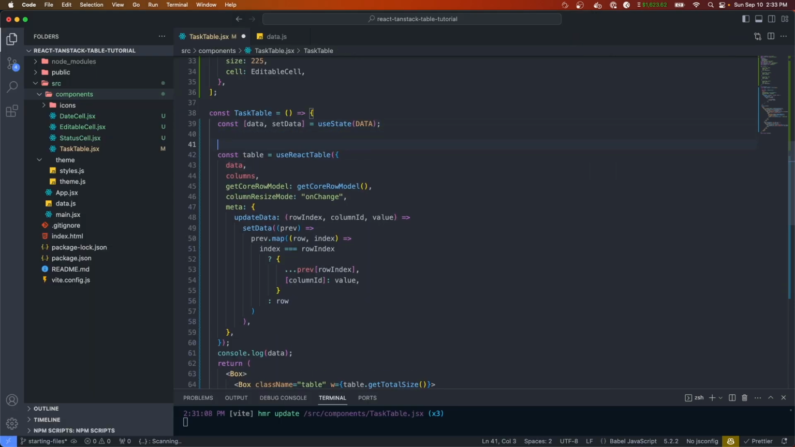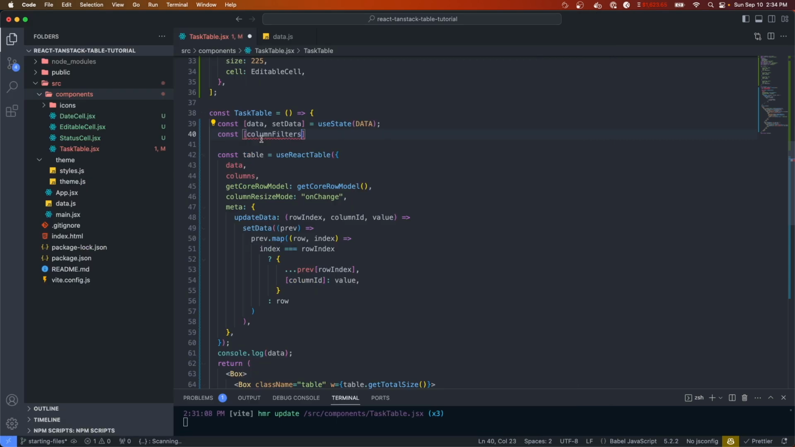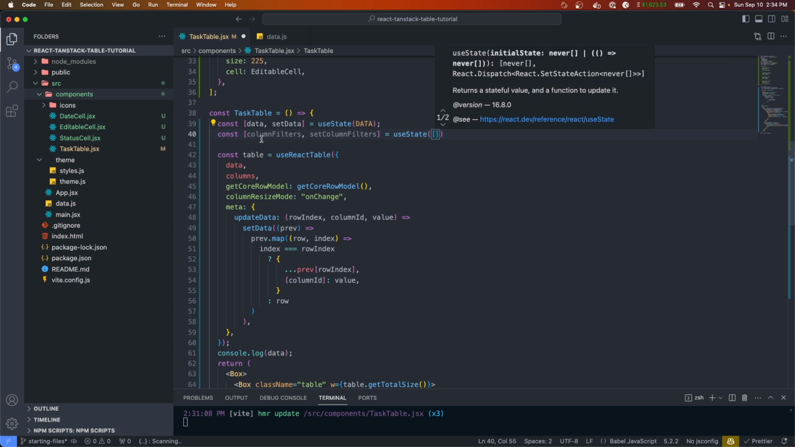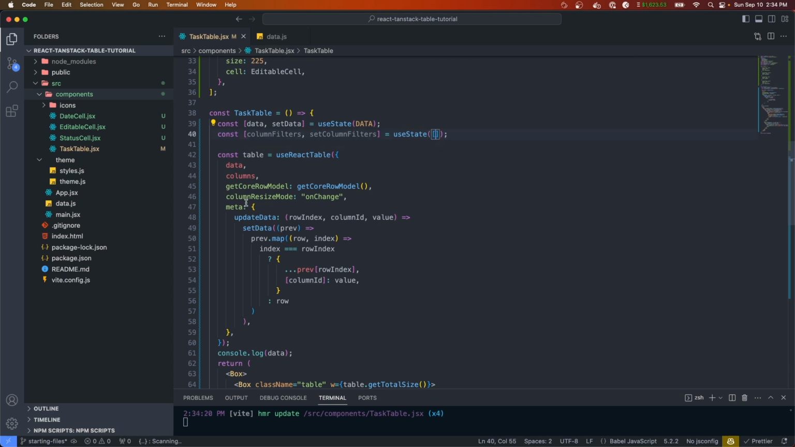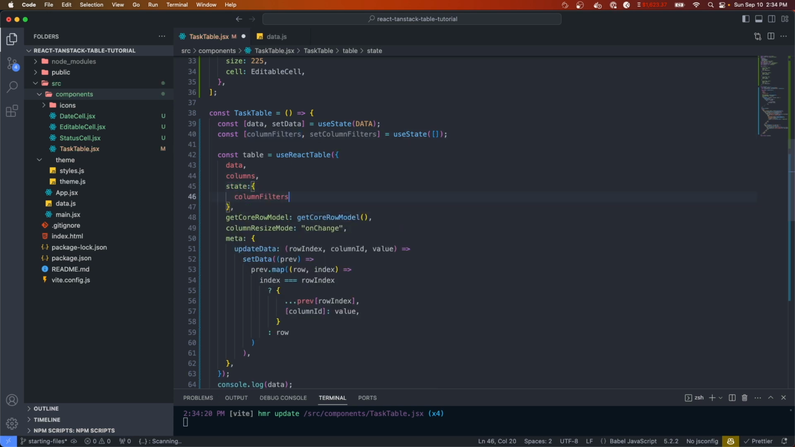Right below our data state, let's add our column filter state, and we'll call it column filters. That's going to be equal to useState, and the default state will be an empty array, which means there's no filters. And to pass this state to our table, we need to add a property called state. And anything we define inside this state object will be accessible through the table utility functions like table.getState. So we can call that function through other components.